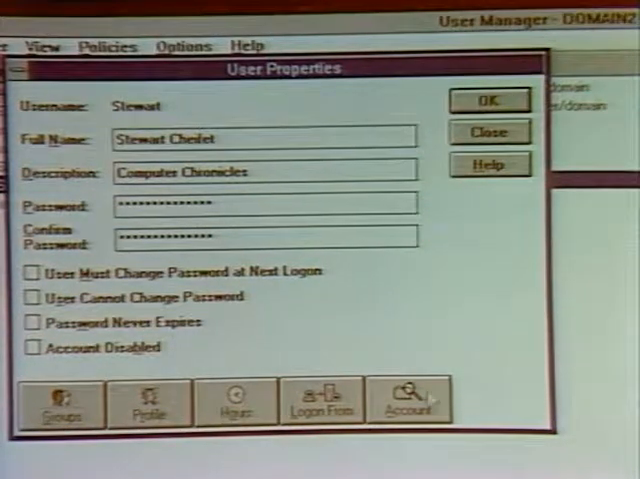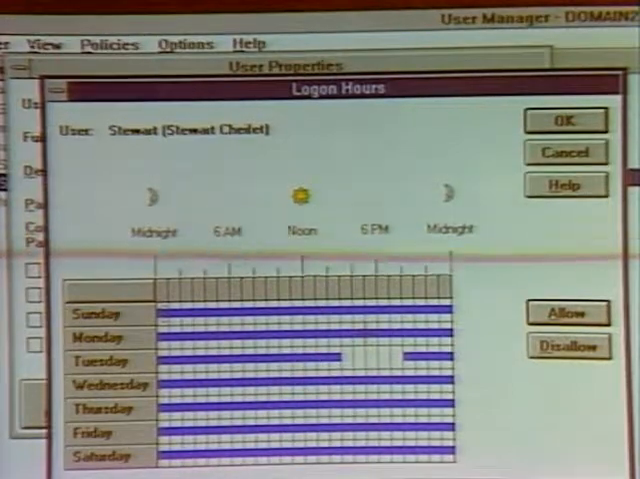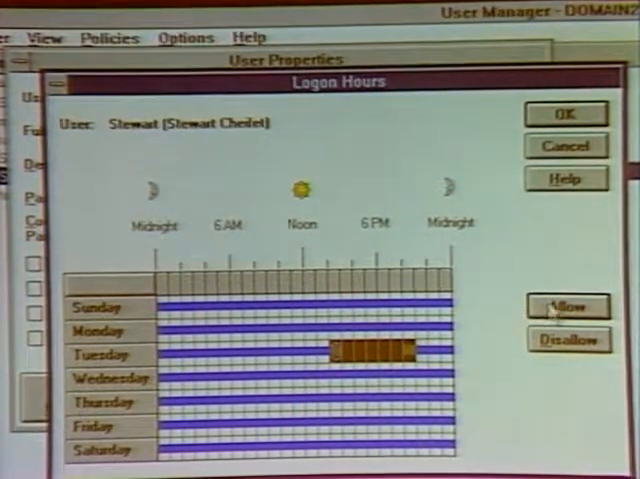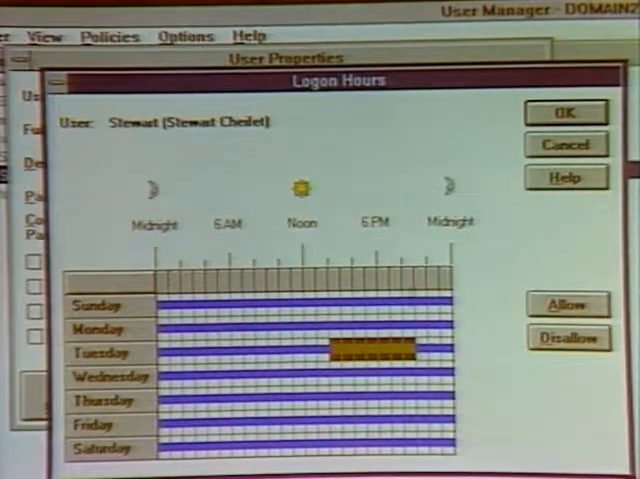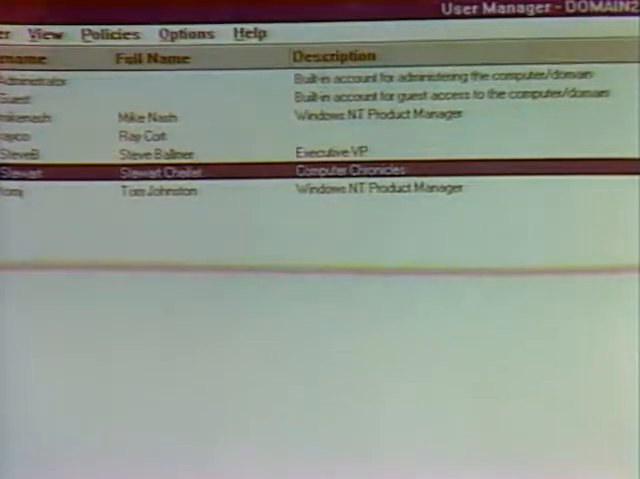You can also control other parameters of your account, like the hours that you're allowed to log on to the system. In fact, for some reason we've disabled your ability to log on Tuesday evenings. We want to re-enable that. Just touch the allow box, and you automatically get the ability to log on at all times. What other network management features can you show me?